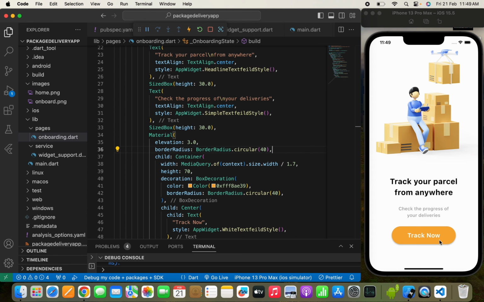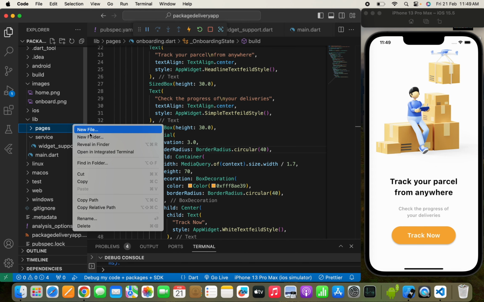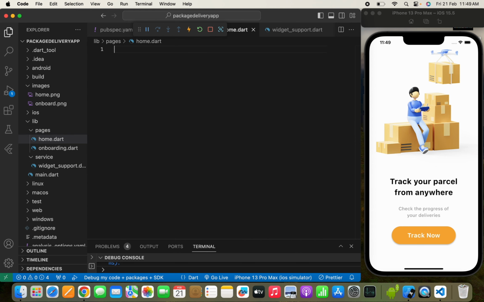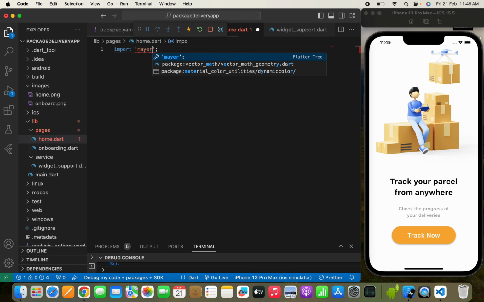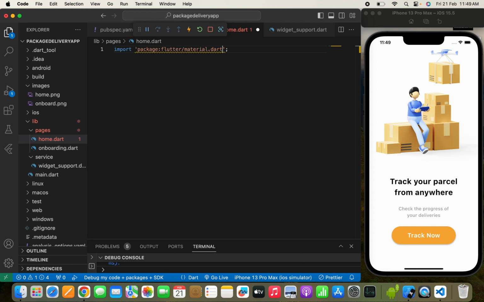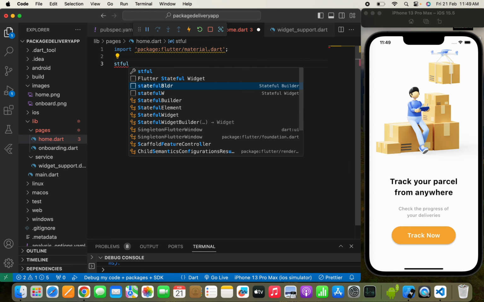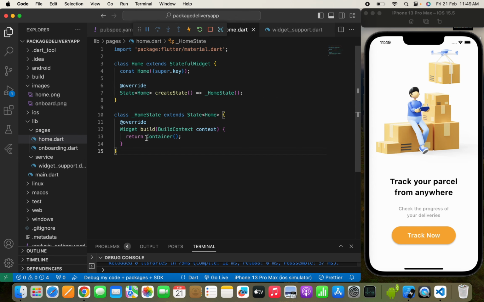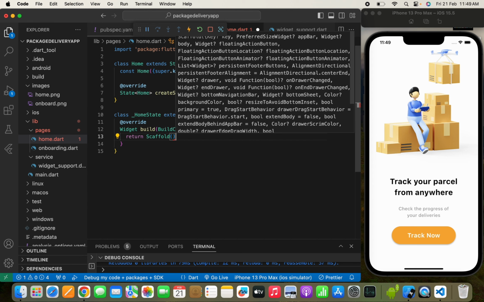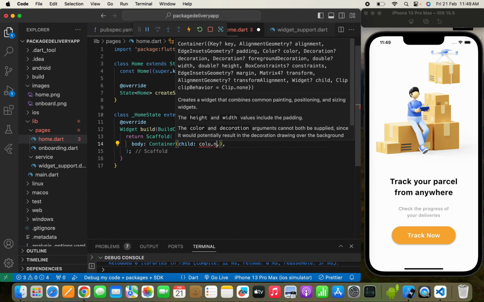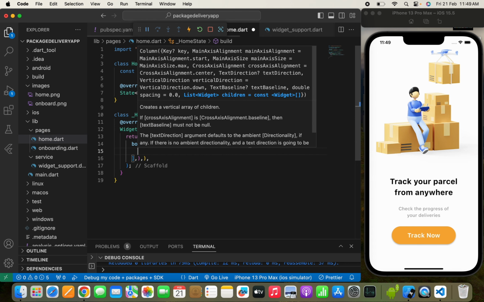Now let's move, not this page, this complete app. Let's move to the pages folder, and here I'm going to create a new file named home.dart, and inside this home.dart file I'm going to import the package that we are going to import in each of the Dart files. Then I'm going to write a stateful widget, and in this stateful widget I'm going to pass our page name, which will be Home. Right now I'm going to write a Scaffold, and in the Scaffold I'm going to pass a body, Container, child, and a Column. Now once we have done this, I'm going to pass children.